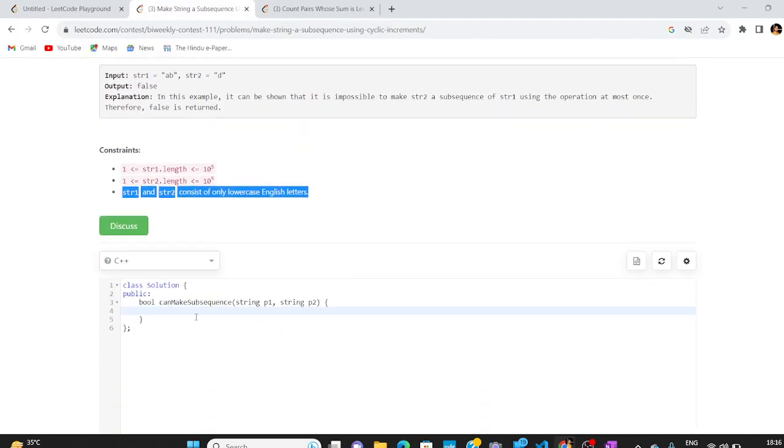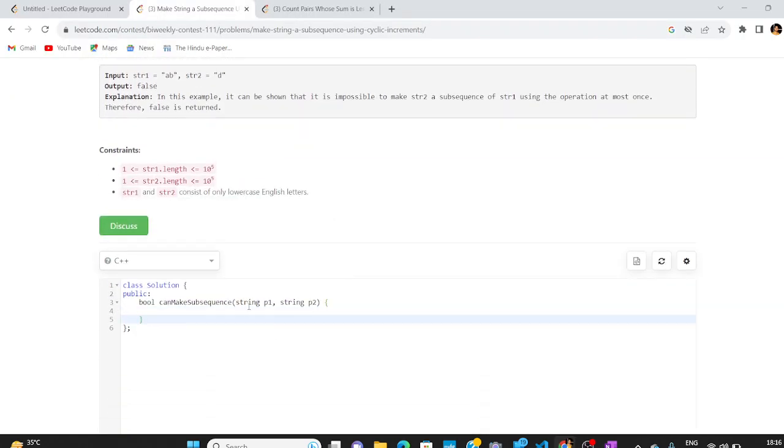Now let's understand this code. First of all, let me rename these to s1 and s2 here. And here I'm just finding the length of the strings. So this is n, s1 dot size, and m, s2 dot size.